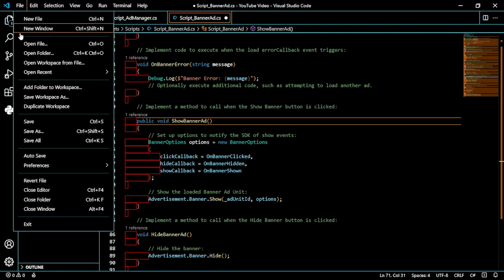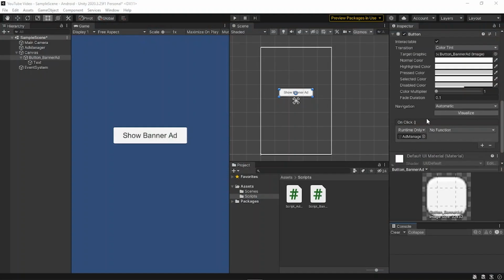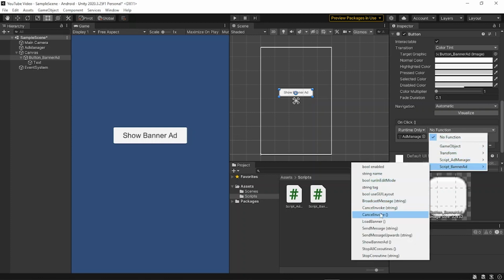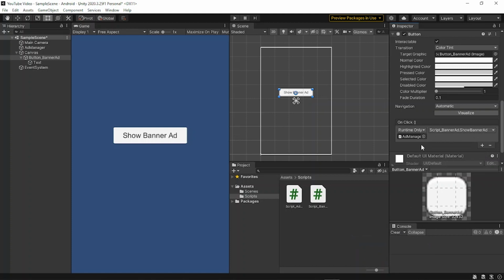Okay, let's save it. Let's get back to Unity, and it should be here. Okay, here it is. ShowBannerAd.